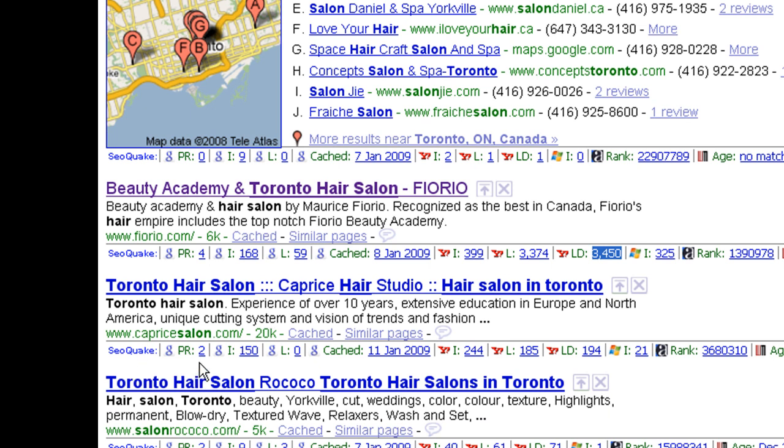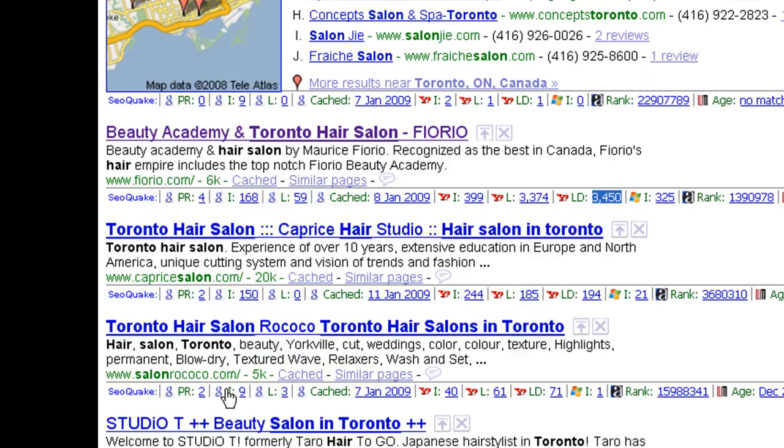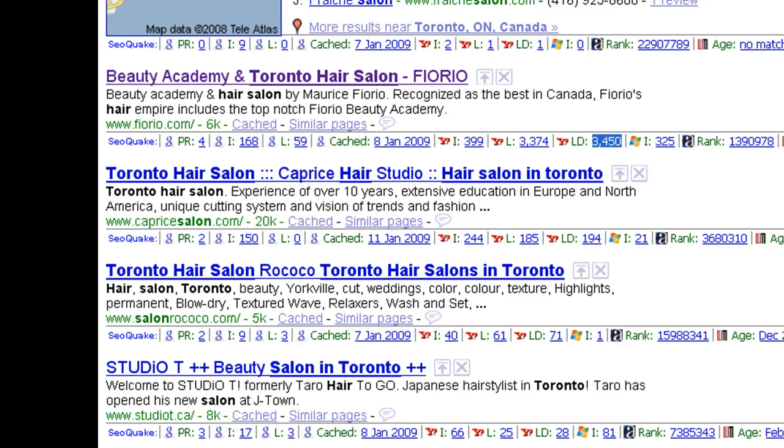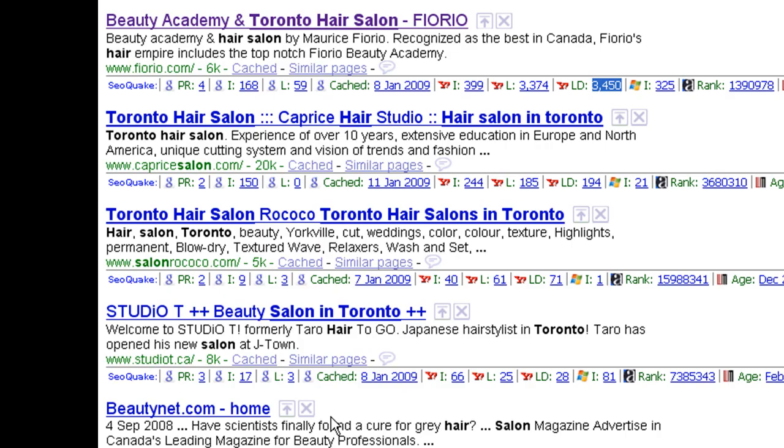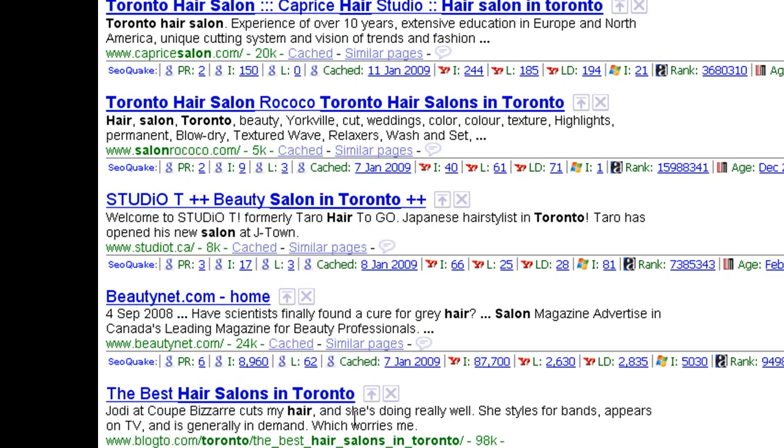But let's take a look at some of their competitors. Number 2 has a page rank of 2. They've got 150 pages. The third result has a page rank of 2, and they only have 9 pages. The fourth one has a page rank of 3 and 17 pages. So you could really take a screenshot and actually compare the top 10 results.